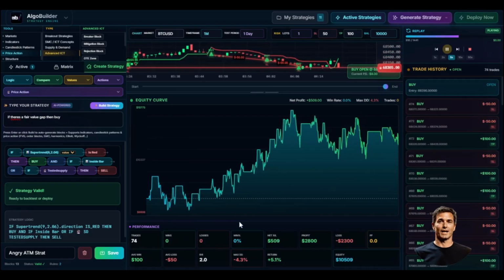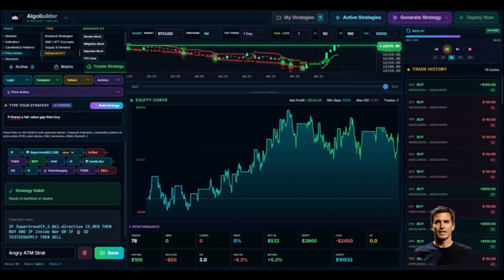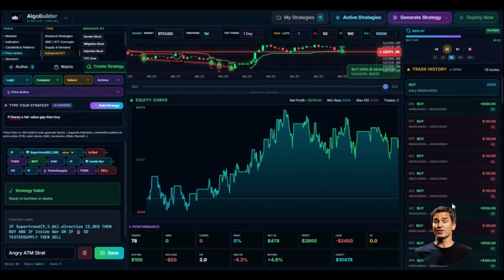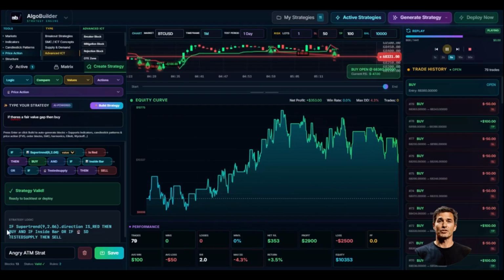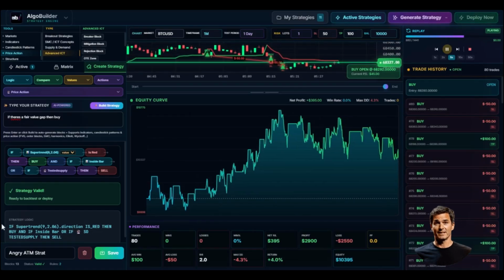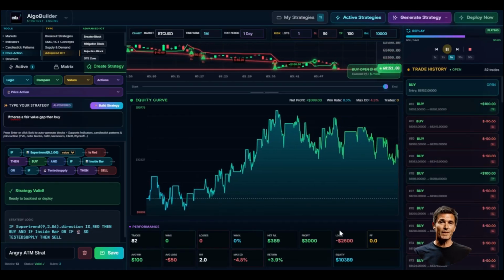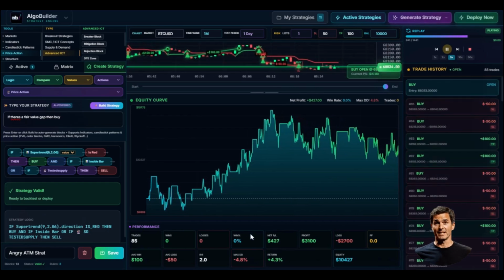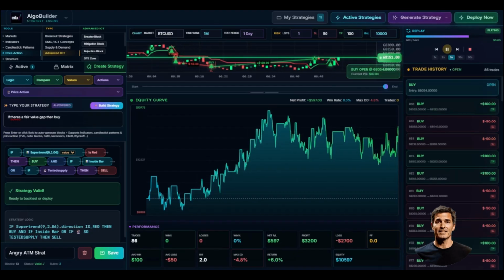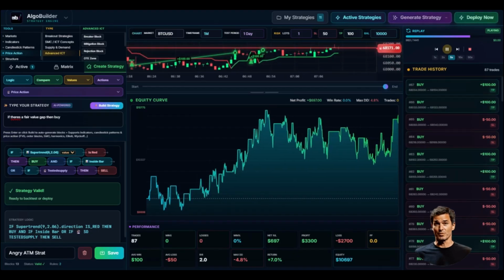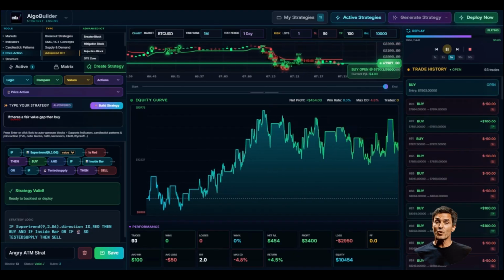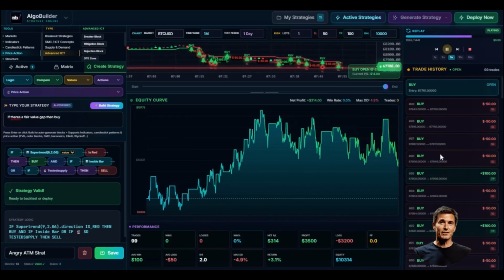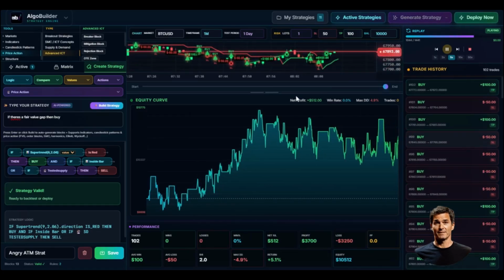Why this changes everything. Think about what you're seeing. A strategy that would cost $100,000 to over $1 million to develop after years of failure and testing. Built in 2 minutes. A backtest that would take an expert developer weeks or months to code. Done instantly. Performance analytics that institutional traders pay Bloomberg terminals for, right here. AlgoBuilder isn't just a platform, it's the democratization of algorithmic trading.